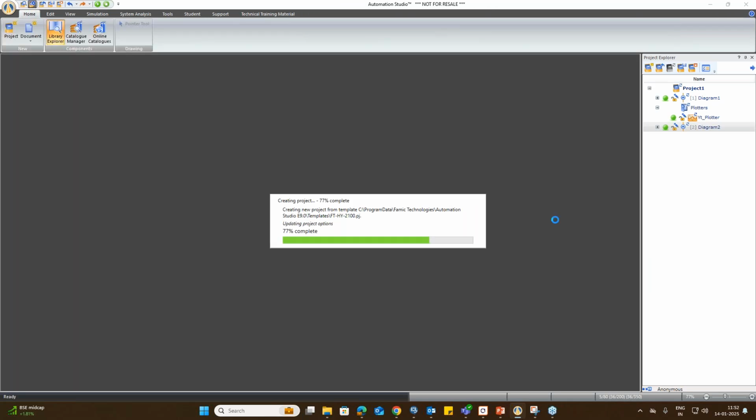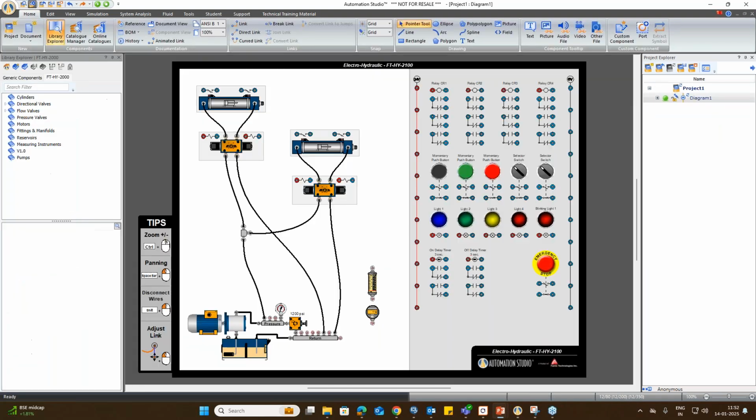So I will not save this. The manufacturer's catalog will be updated frequently because it is a continuous process. We keep on updating these catalogs every time, right? So with the updated version, you will get the updated catalogs. Yeah. So this is one template of a hydraulic trainer kit.